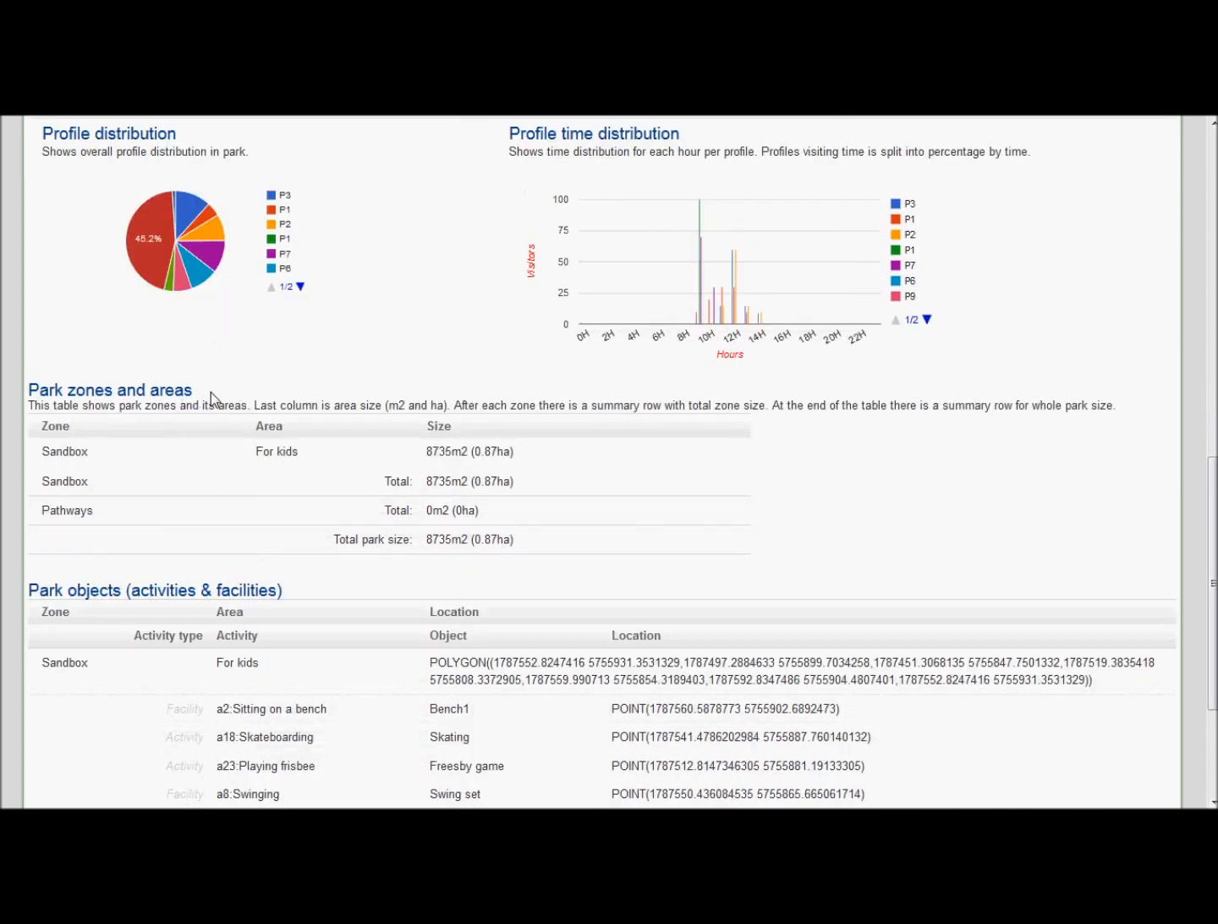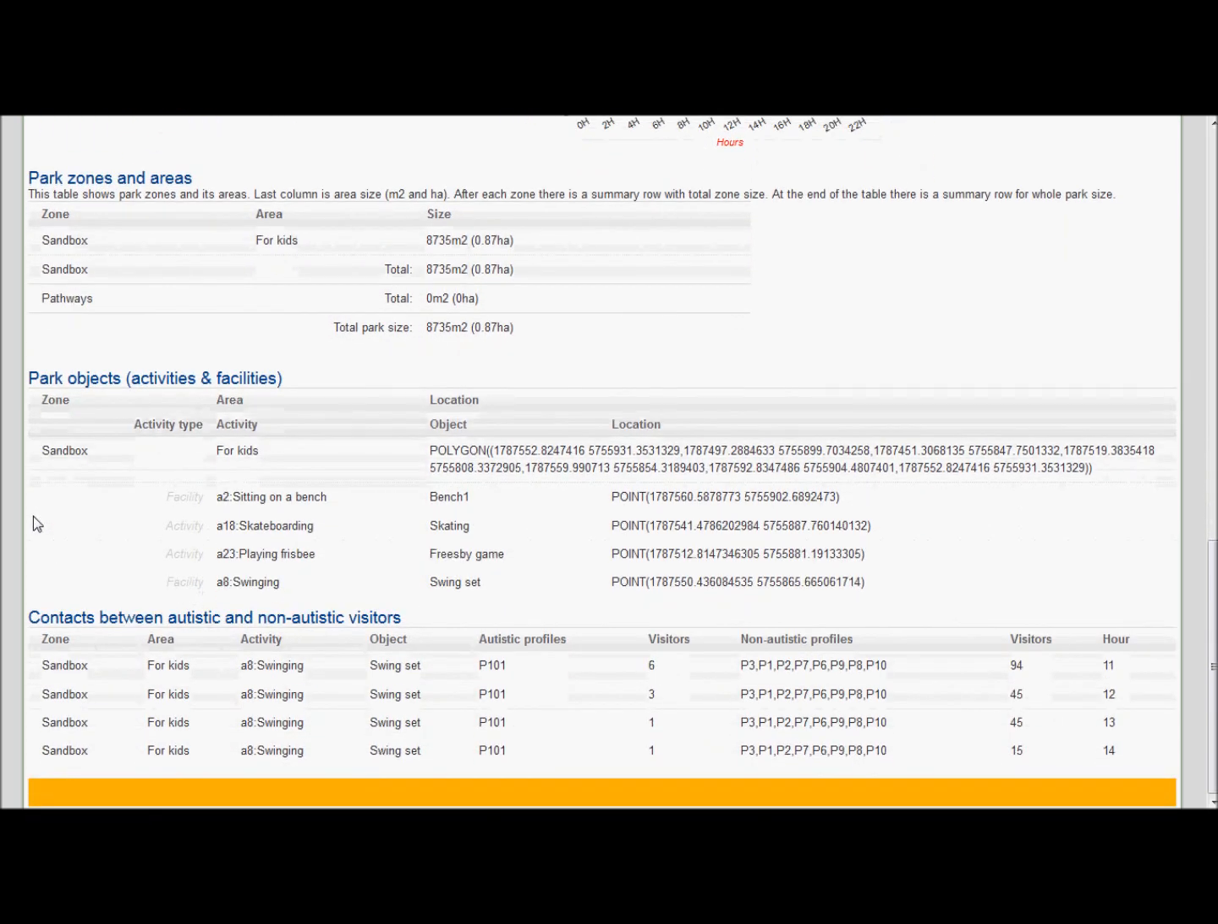Park zones and areas is the table that shows the size of some particular area and in which zone it is located. Park objects is the table that shows objects, their location on the map, their corresponding facility or activity, and in which area and zone it is located.